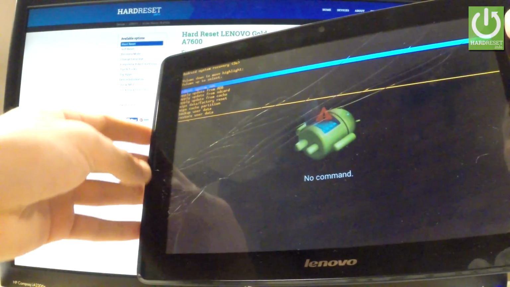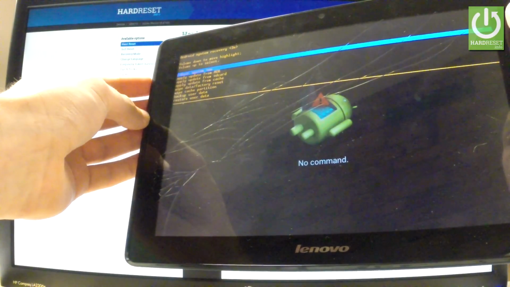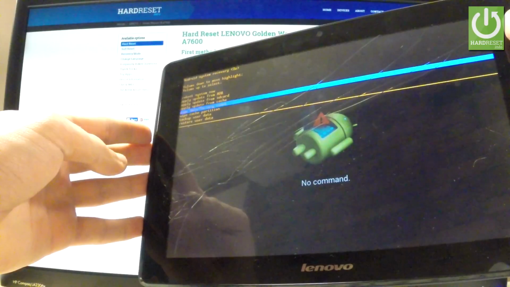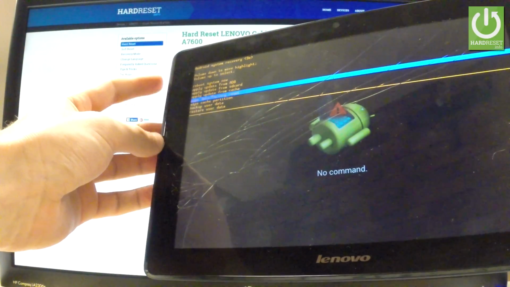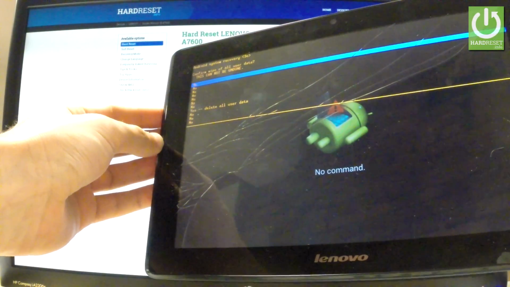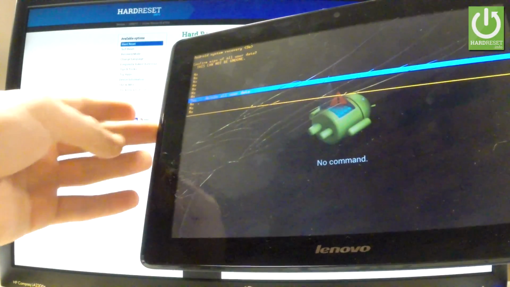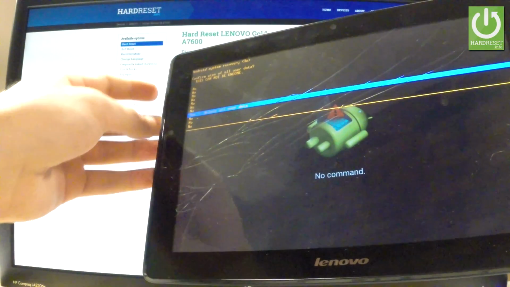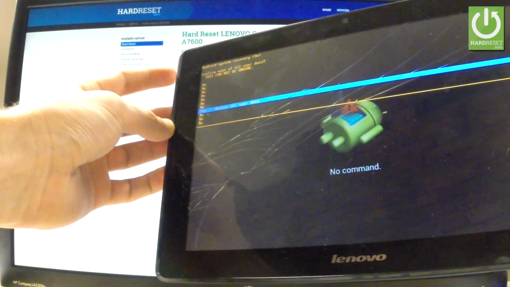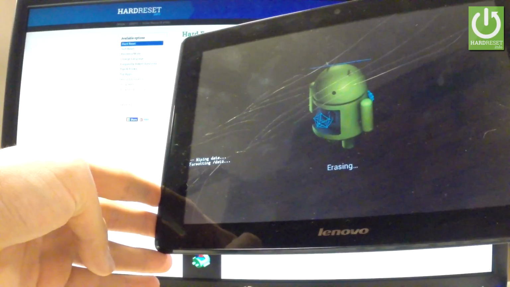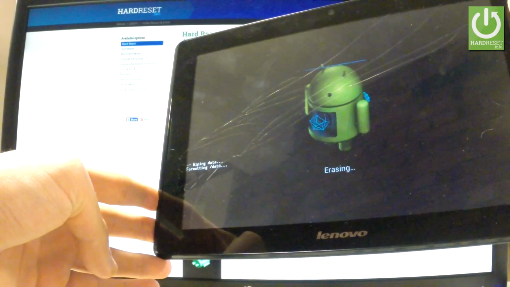You can navigate here by using volume down. So let's scroll down to highlight wipe data factory reset and press volume up to choose it. Then scroll down one more time by using volume down to yes, delete all user data and press volume up to select it. Now the tablet is erasing all personal stuff and customized settings.